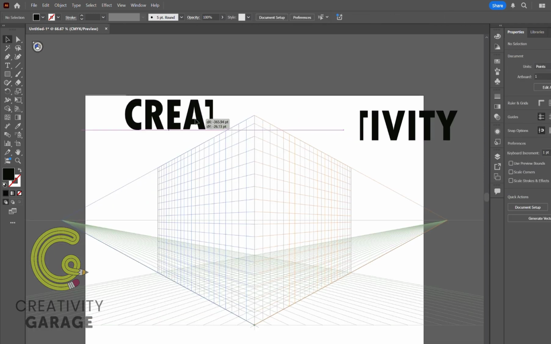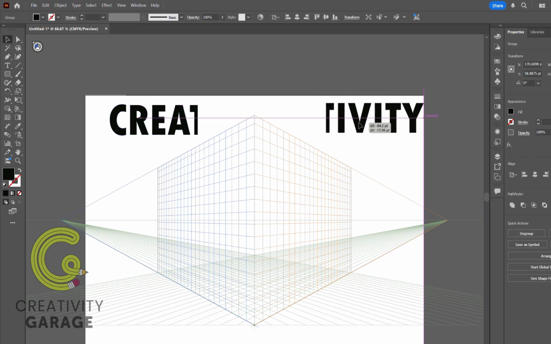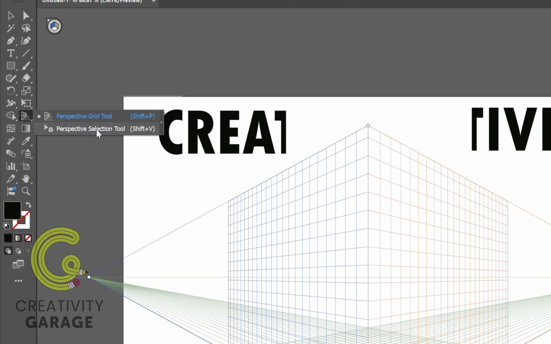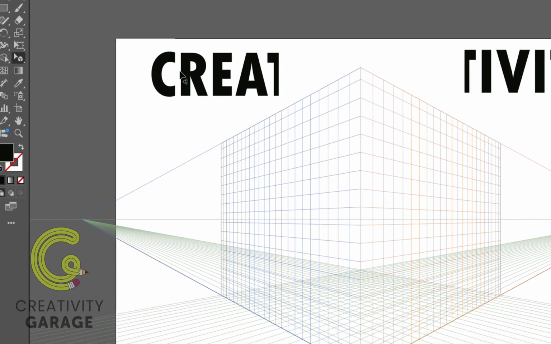So the idea is to place the left side of the word into the left plane and the right side to the right. Select the perspective grid from the toolbar so that we could click to select the planes from the perspective grid widget in the top left corner. I'm going to select the left plane from the widget and then pick the perspective selection tool from the drop-down. The shortcut to select it is Shift-V.